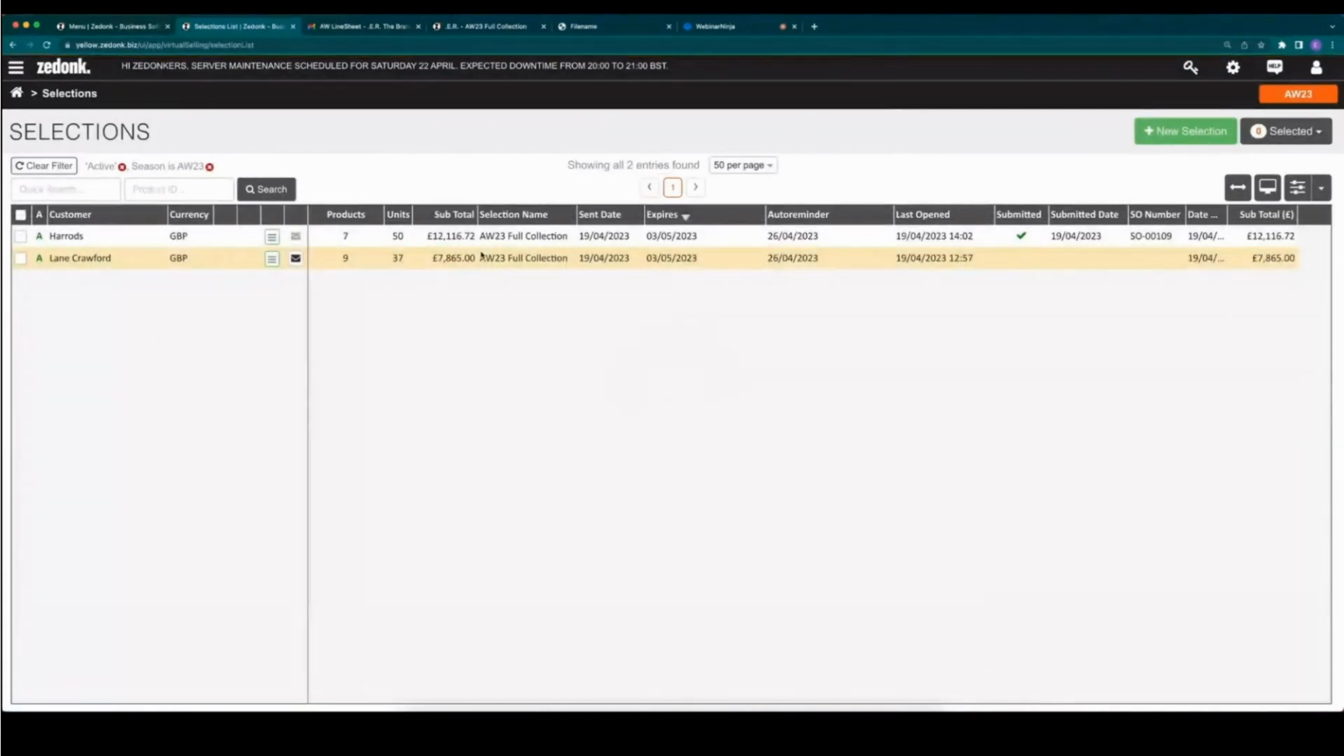And also in the selections area, what I wanted to show you, this is where we can monitor our selections from this season. When sending the buyer portal to any of your buyers, it automatically creates a selection. So these are not manual selections. We have Harrods here where we have the total products. So we remember it's 50 units in total, and also the date that it was submitted and the order number that it corresponds to.